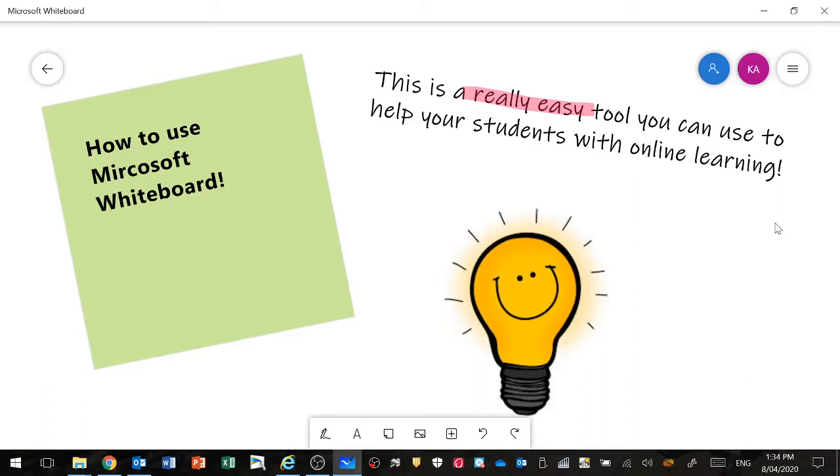It's just a really helpful way of showing the children some working out, showing them some steps, and just making it a little bit more interactive and normal, I guess, for them as best we can. So you do need to download it. It's not already on our computers, but it's really easy.